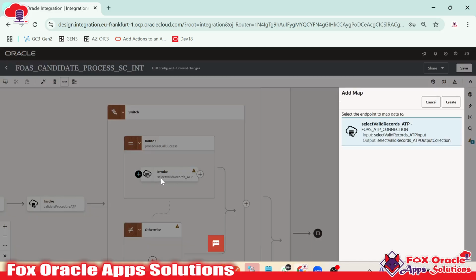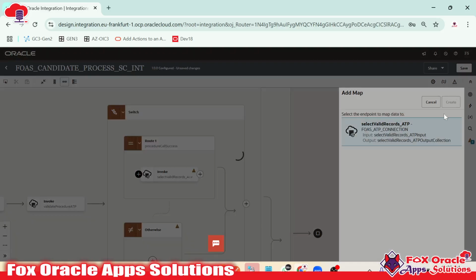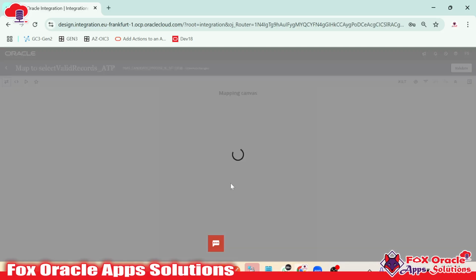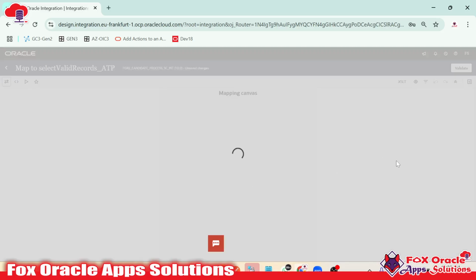So this mapper will be for select valid record. This is automatically coming, select valid record. That's fine. Click on create. So the mapper automatically got added, and we have to provide the mapping value.